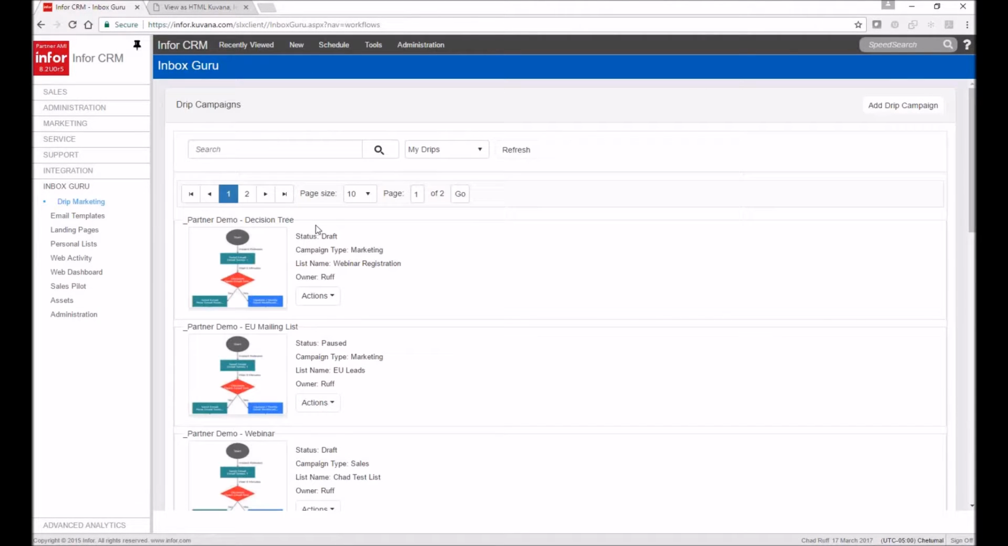Okay, so I'd like to pause there. That is pretty much what we can do with drip designers. I want to see if there's any questions about what we can and can't do in the system.